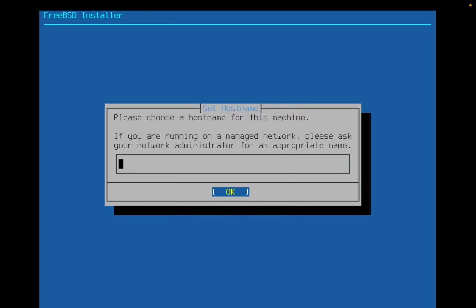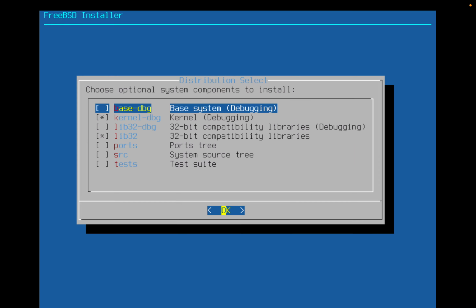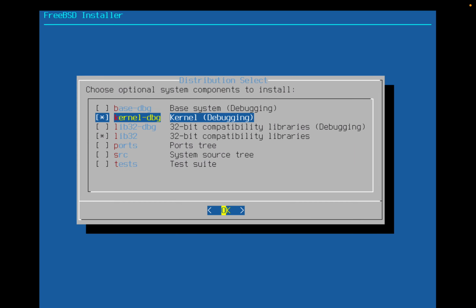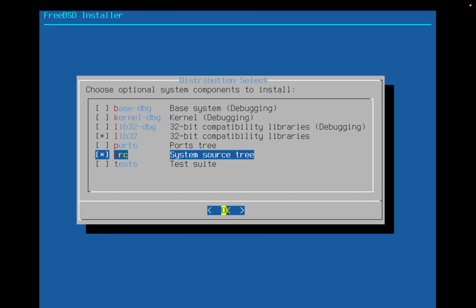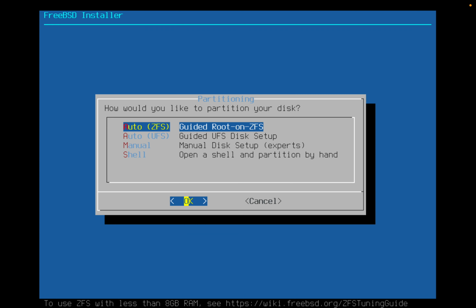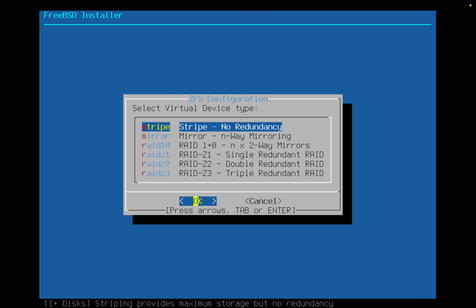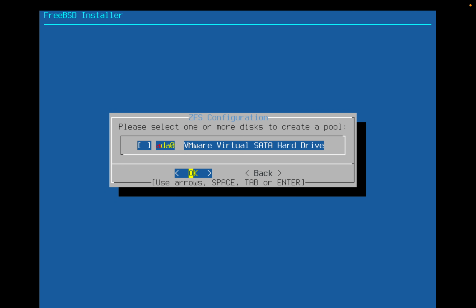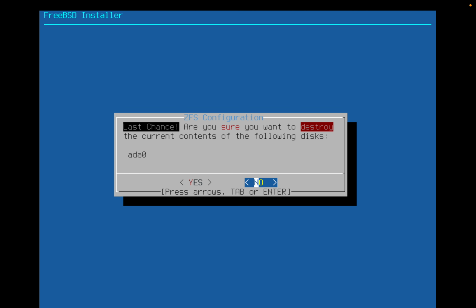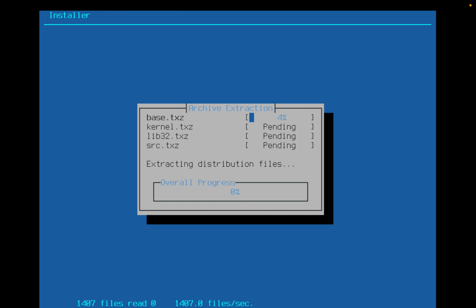Hostname, whatever. I'm filming a video. We have base system debugging, we have kernel debugging. No, that's not needed. I'm going to go for the systems. Okay. You've got root on ZFS, why not? Let's proceed with installation. I don't know what this means, but I'm just going to go. Oh look, it's a SATA hard drive and it's ada. Okay, let's move on. Yes, just destroy. Okay.